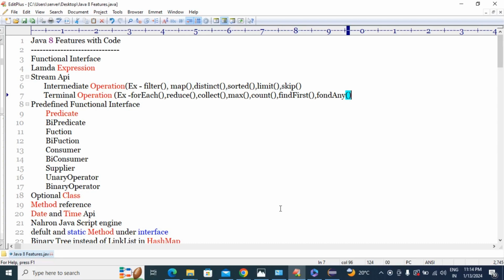There are two types of operations in the stream API: intermediate operations and terminal operations. Under intermediate operations, we use lots of methods: filter, map, distinct, sorted, limit, skip, and apart from that lots of other methods. For terminal operations, as an example, I've written here forEach, reduce, collect, max, count, findFirst, and findAny. I've written a mistake here; that's findAny. Different types of methods are there under terminal operations.